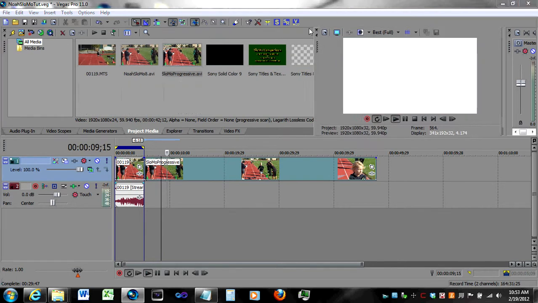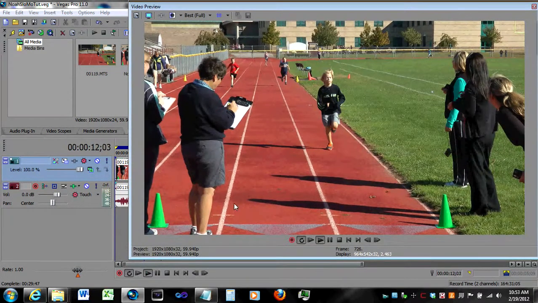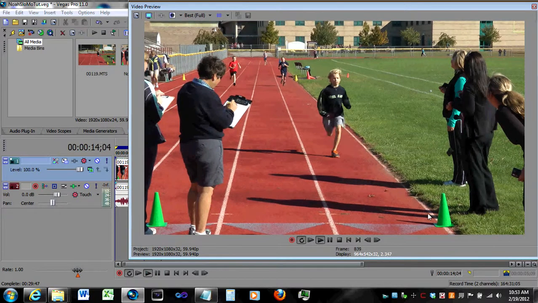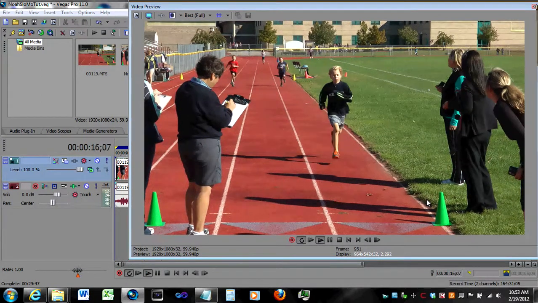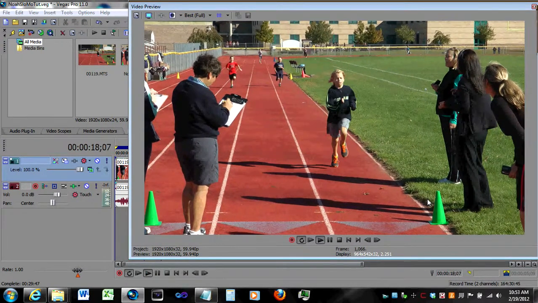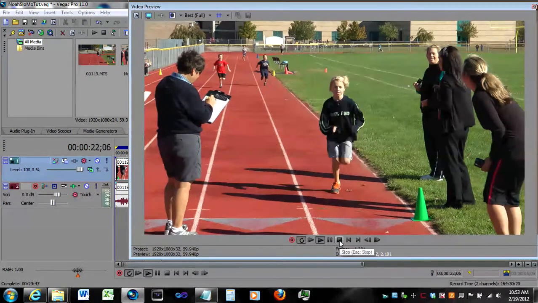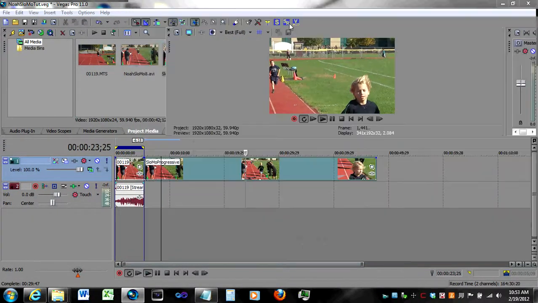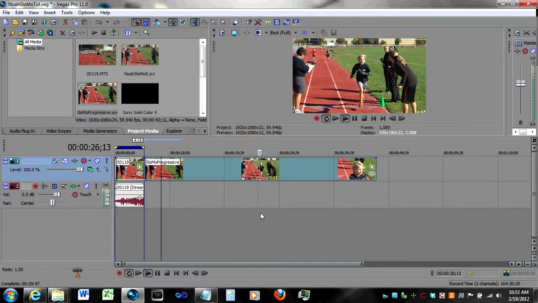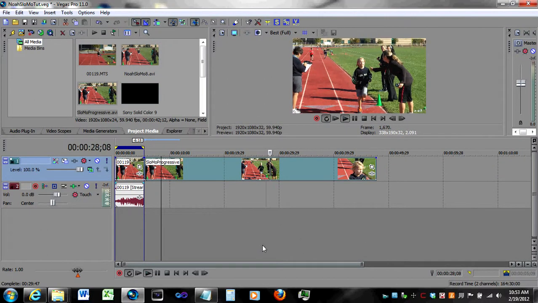We'll play it. And you can't see on this because it's only a 15 frames per second frame rate on the tutorial, but it is a very smooth slow motion. So that's the full procedure for getting nice smooth slow-mo.